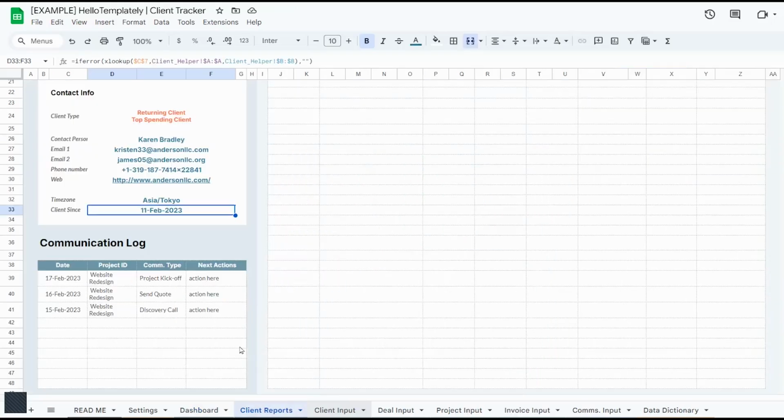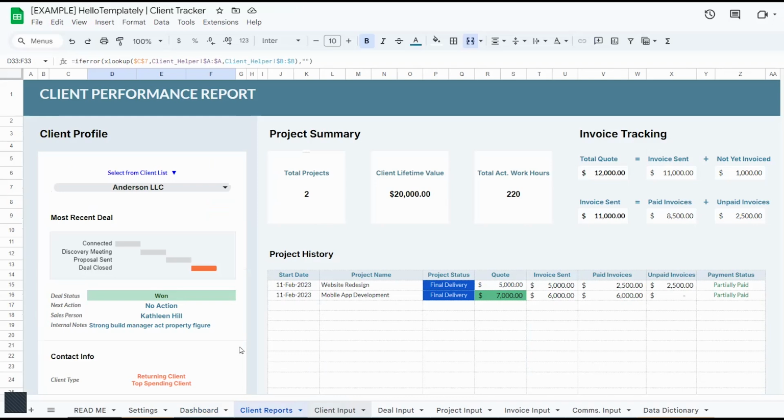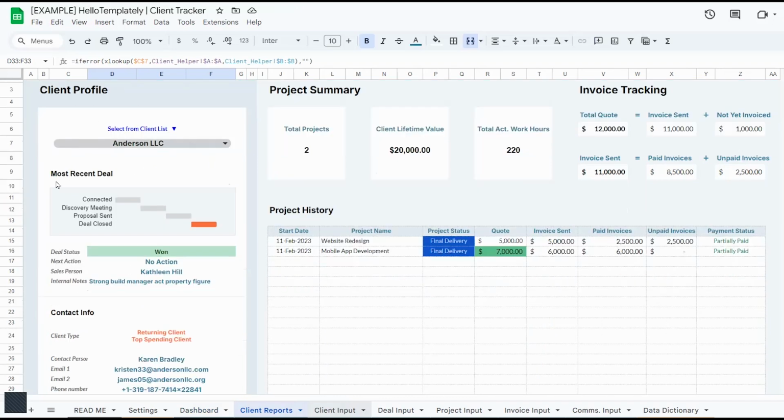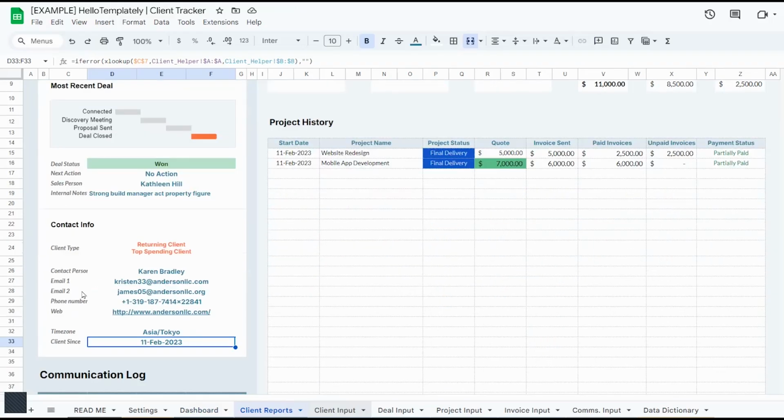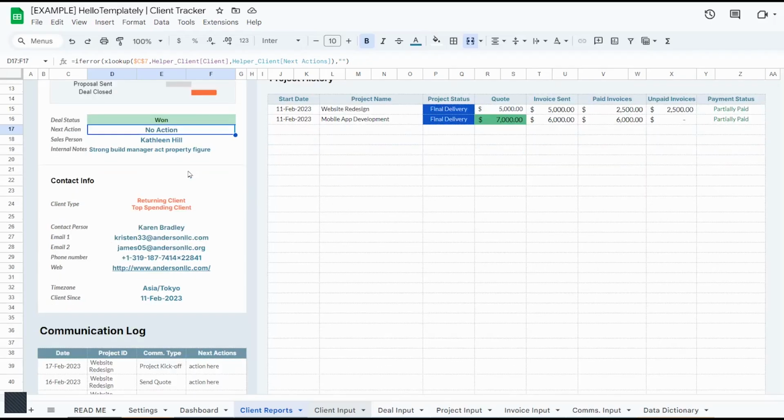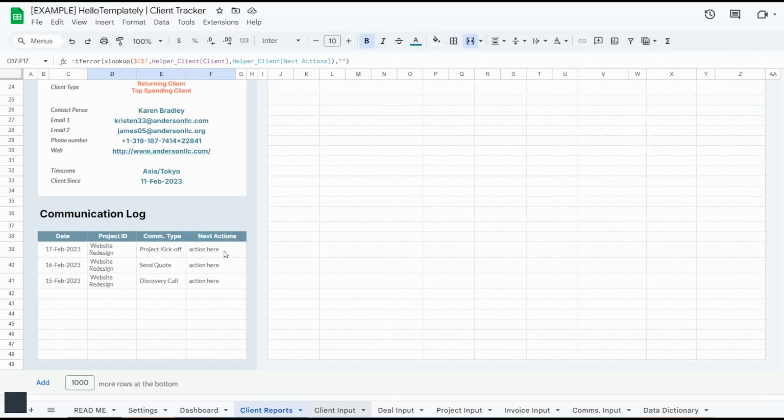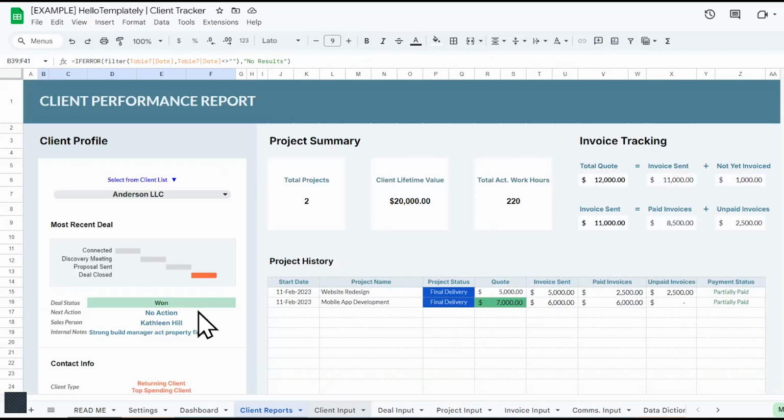Then we move on to the client reports. The client report, this is like your Salesforce main platform. It begins here with the client profile. This is primarily their stage in the sales funnel along with their contact information and their time zone, so you know when you can and cannot be scheduling them, who in your sales team is responsible for them, and your next action. Moving on down, you have a communication log of your previous meetings and the next actions in those meetings. So you can see how many touch points they've had with your sales team.